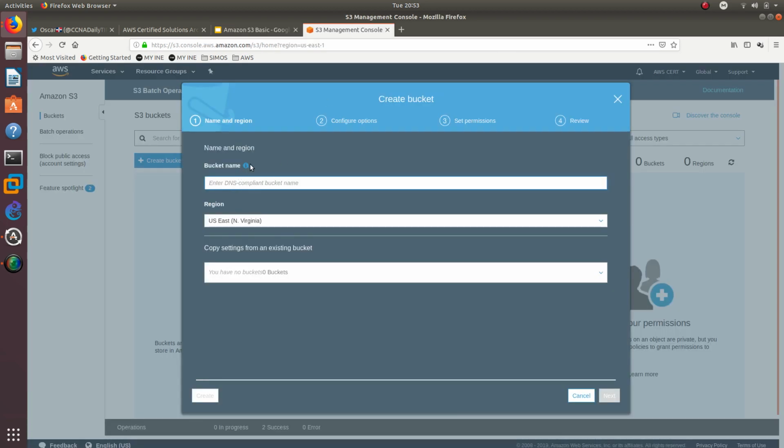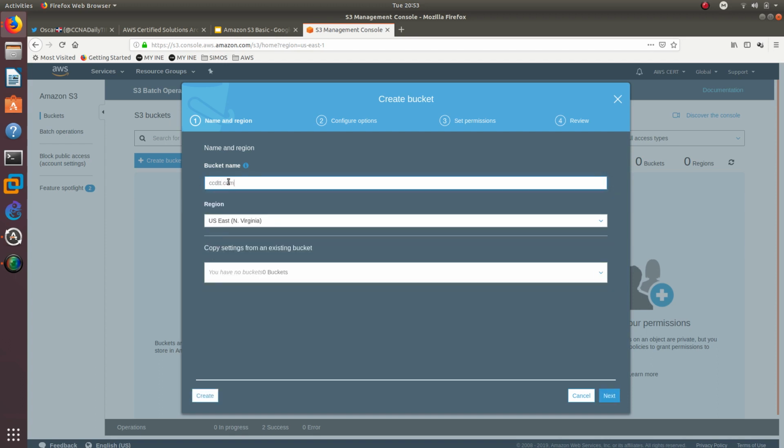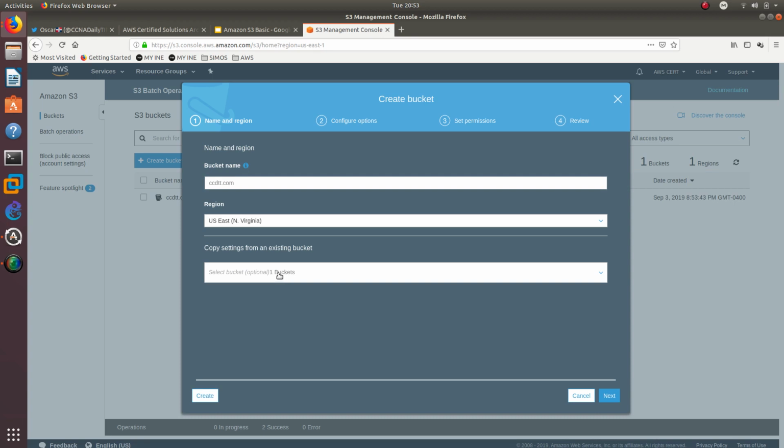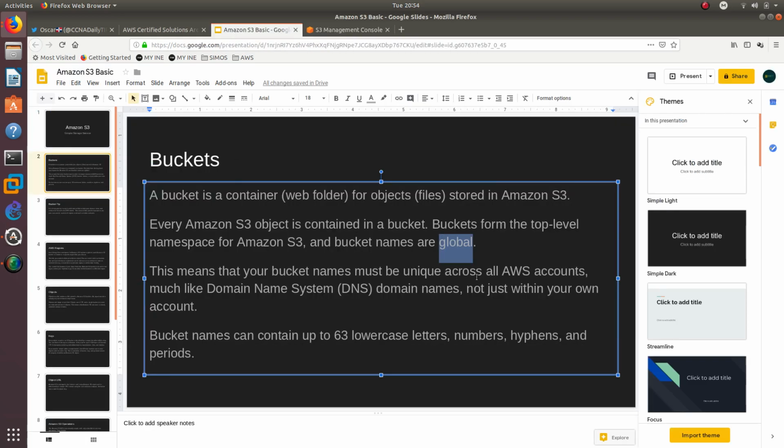So if you go over here and create a name, let's just call it AWS, and you try to create this bucket, it's going to tell you that this name already exists because it needs to be globally unique. Somebody already took this. So let's try ccdtt.com and create that bucket. You can see that the bucket was created because we have one bucket. There you go, now my bucket is there. That's how you create a bucket, and you can see how the name needs to be globally unique.